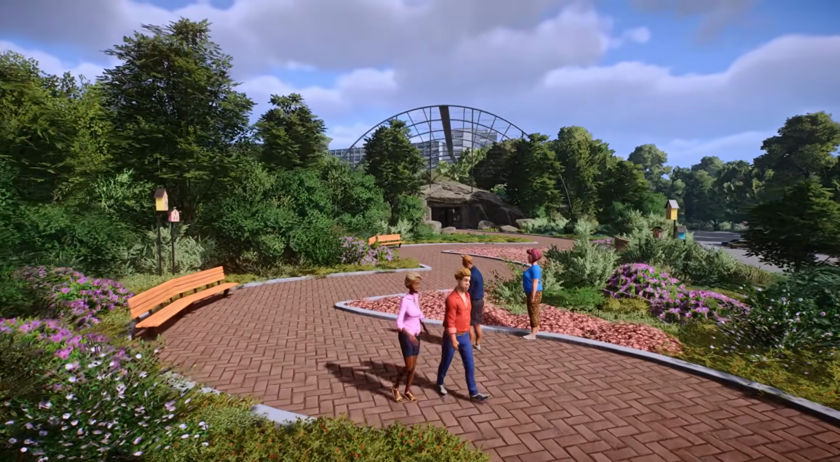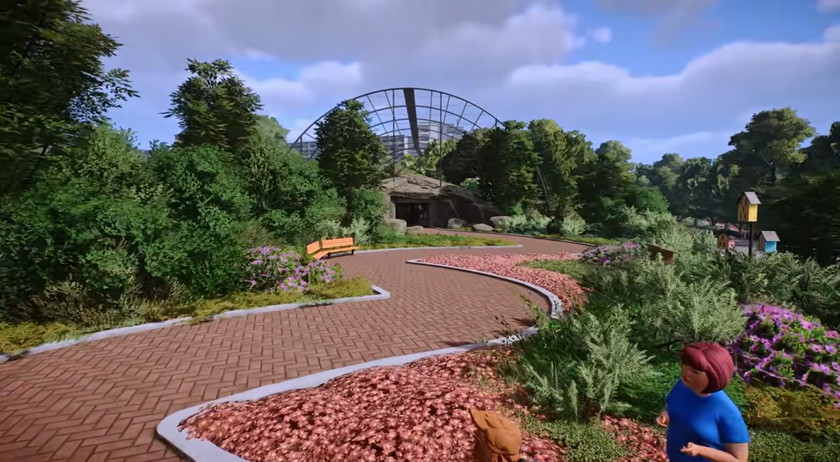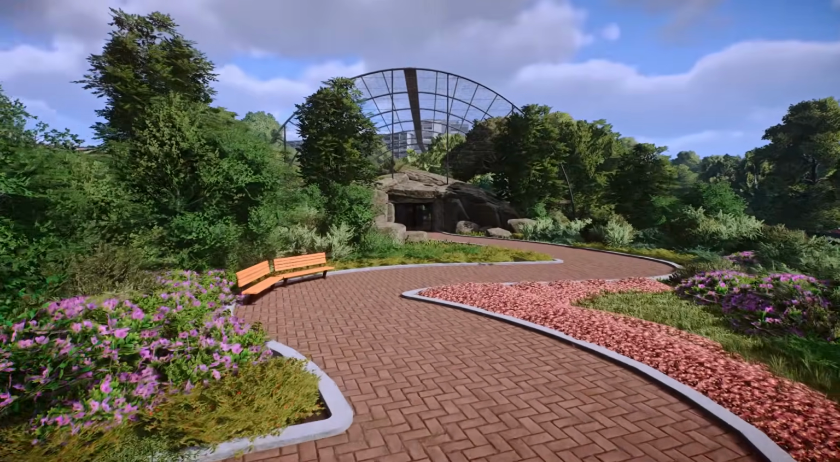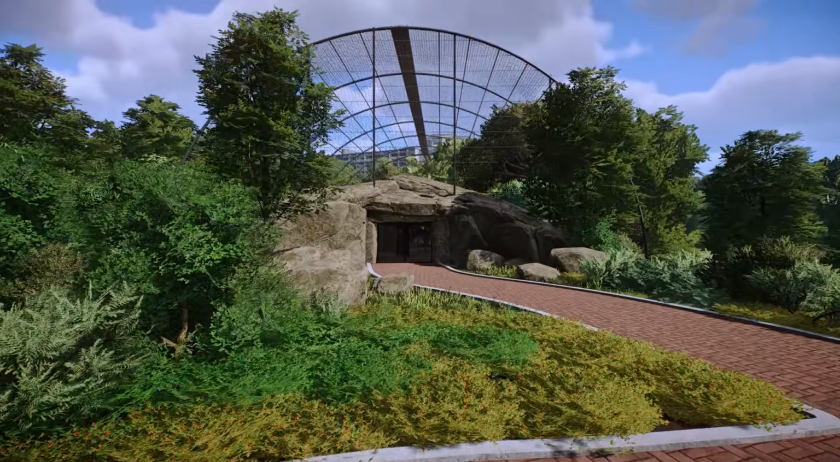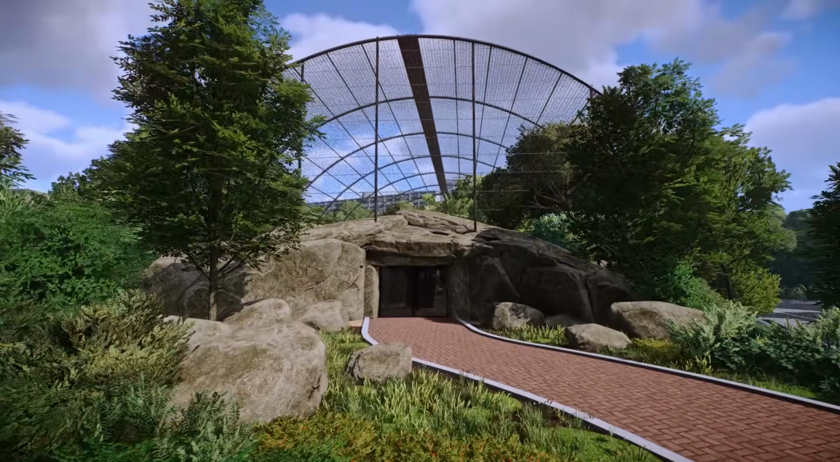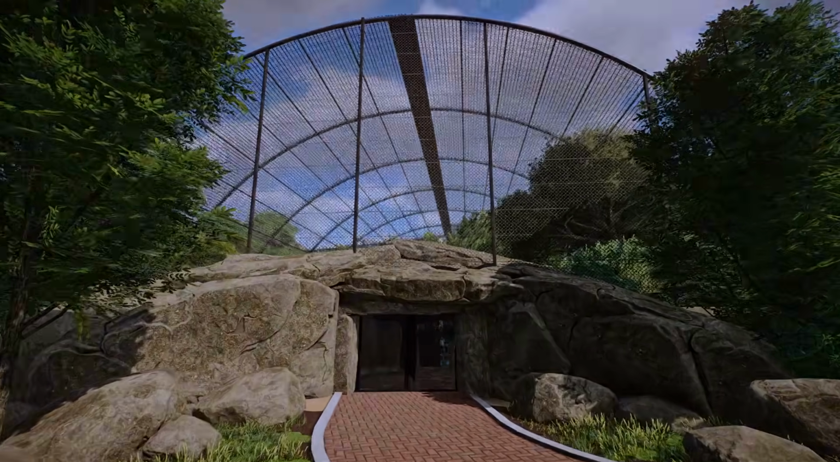In today's episode we're going to be looking at the first two exhibits of the brand new European area of the zoo, starting off with this garden and moving on to this magnificent aviary over here. I've been really looking forward to sharing it with you all, so let's dive in.